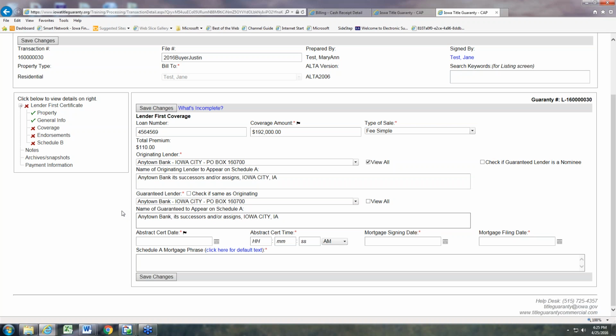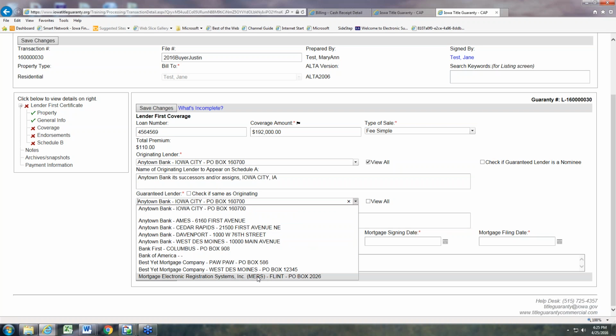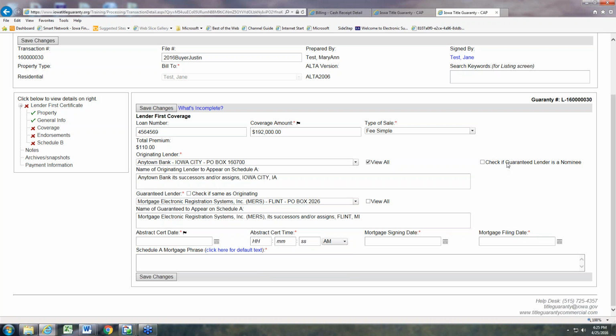The only exception to this guaranteed lender being the same as the originating is if you have a transaction where MERS is the nominee. So in that case, you're going to select Mortgage Electronic Registration Systems as your guaranteed lender. And I have them on my short list. And then you'll click the box, check if guaranteed lender is a nominee. And then that changes the text here in this name of guaranteed to appear field. If the mortgage has been assigned and the lender wants the assignment to be covered by the certificate, the use of the assignment endorsement will be required. So more information about endorsements will come later.